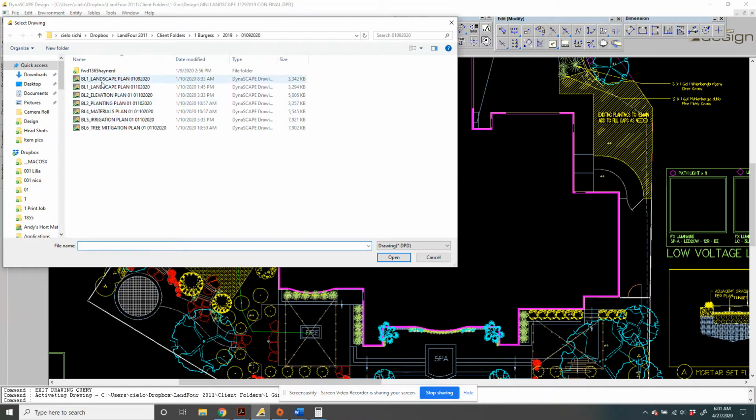and here's my list of my latest revisions back in January. So this is L1, and this is the latest revision. So this is January 10th. This is January 9th, and then everything else is based on it. So L1 is landscape plan, elevation plan, planting plan, materials plan, irrigation plan, and then tree mitigation plan.